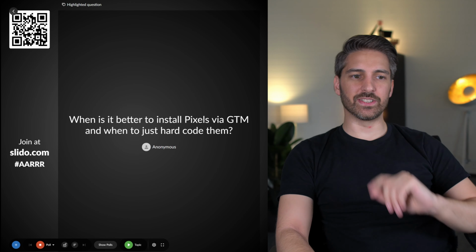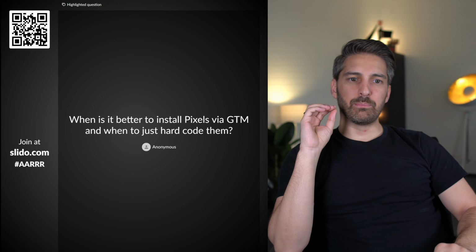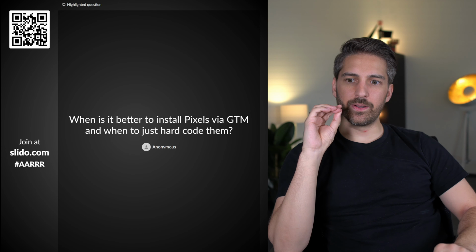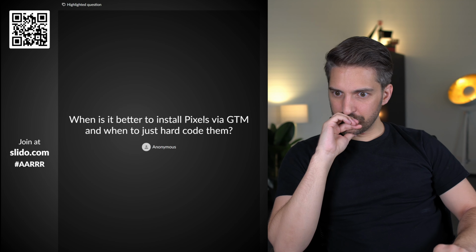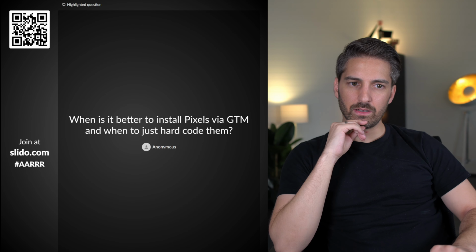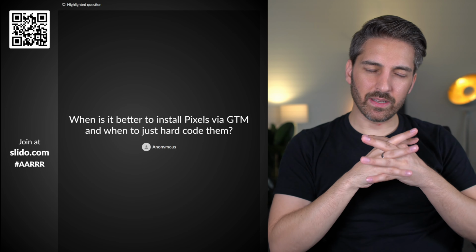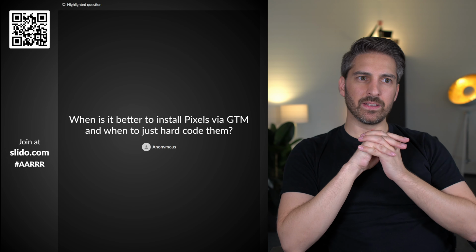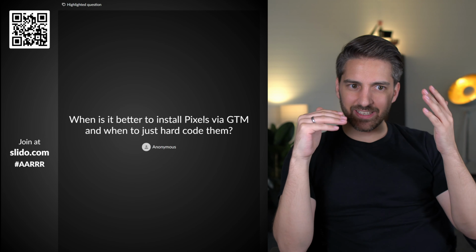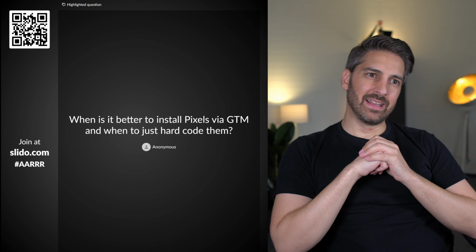The next question. When is it better to install pixels via Google Tag Manager, and when is it better to just hard code them? If you want to go quick and dirty, it's the hard coding. And if you are in this for the long run, if you're doing this in a more complex setup, then Google Tag Manager is a godsend, and I would pretty much always prefer that.